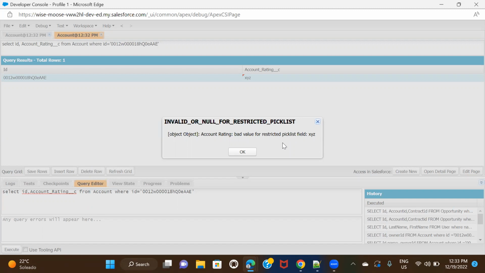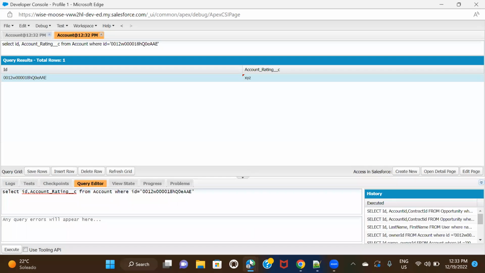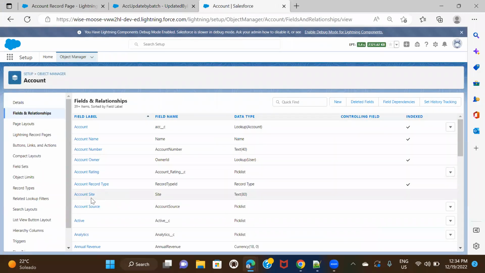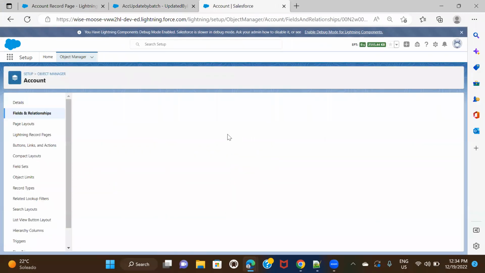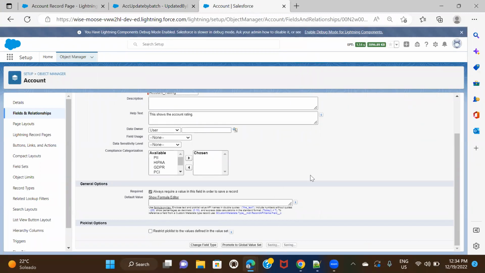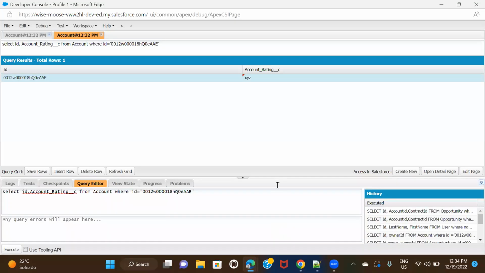This prevents users from entering bad data. It maintains data sanity, so that nobody would be able to enter some random or bogus value in the field that you have defined. This makes sure that whatever value set you have defined, only values from that value set are entered while creating or updating the record. Now, what happens if I go and make that field unrestricted? Let's go to the account rating field. This was the field, and let me edit it. I'm going to unrestrict this, and save.